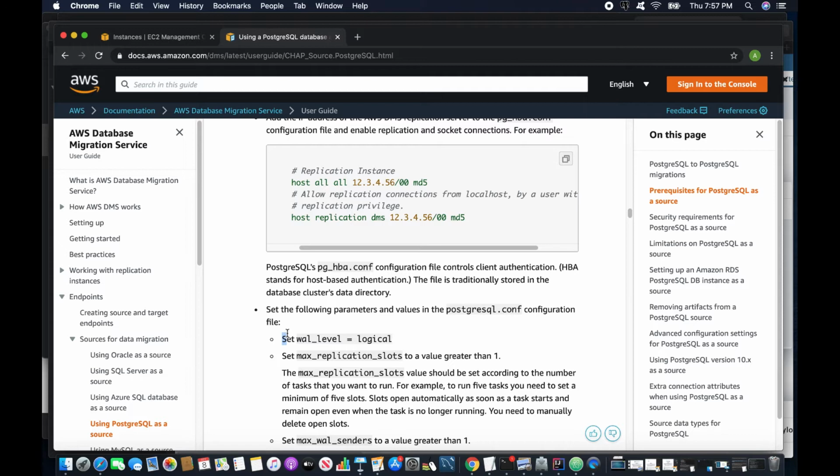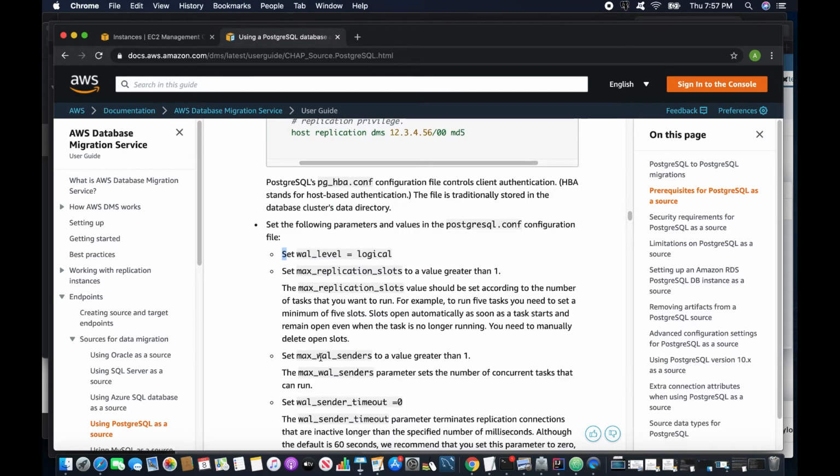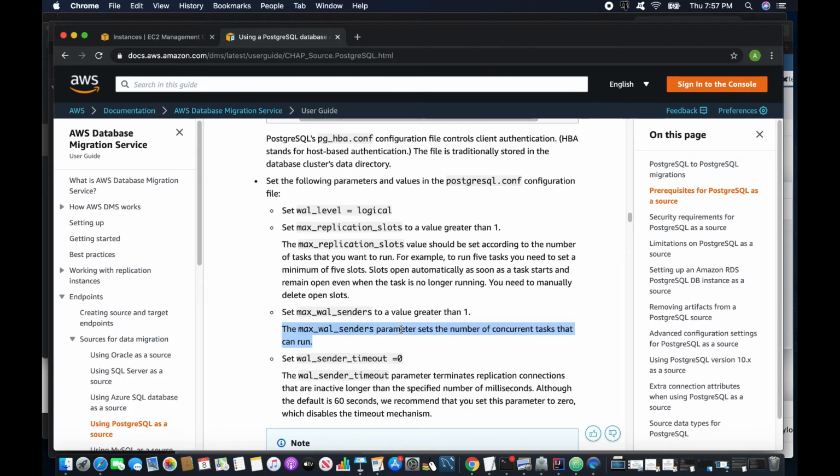Okay, so the third thing is max wal senders. That is also the number of concurrent tasks you need to run, the max wal senders. So this is also greater than 1. It depends upon how many tasks we are going to run.